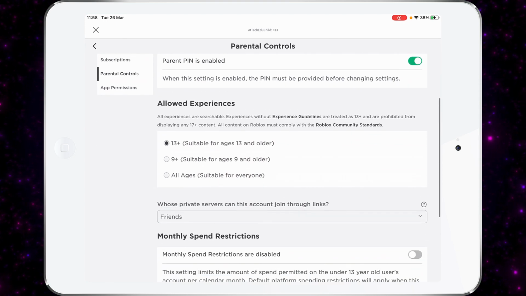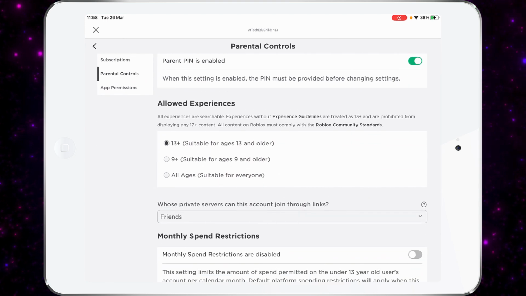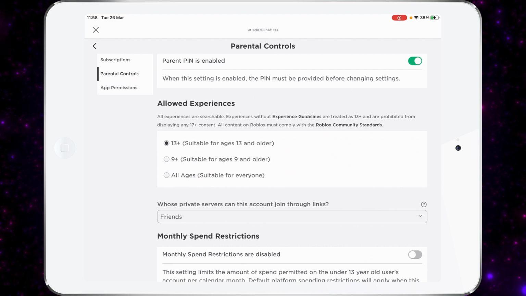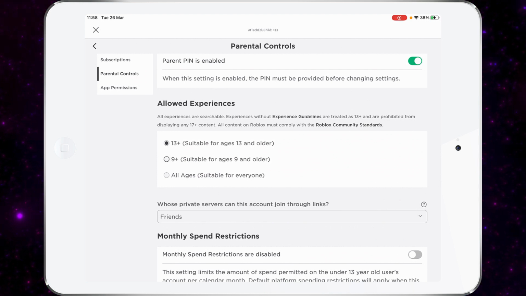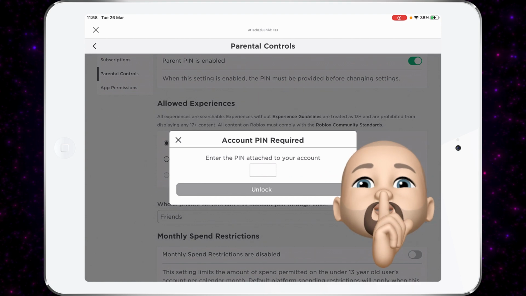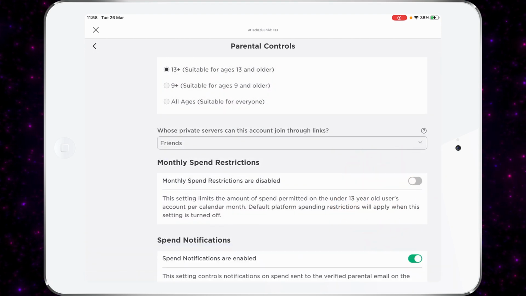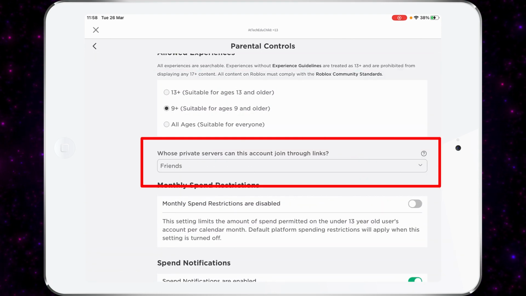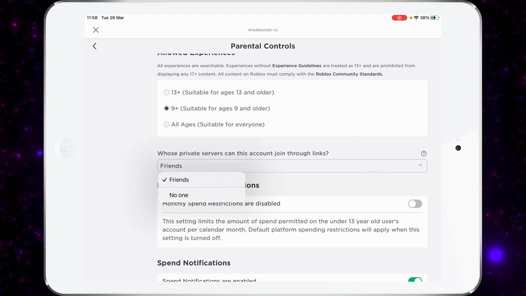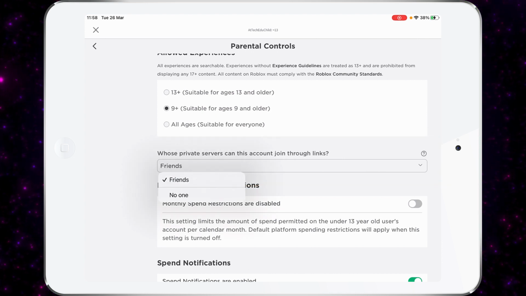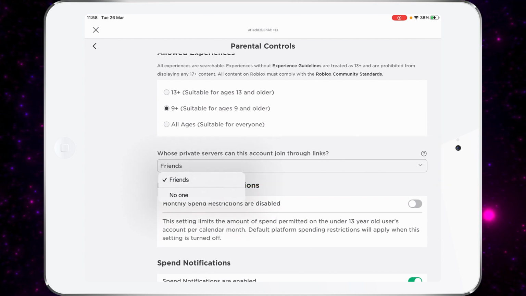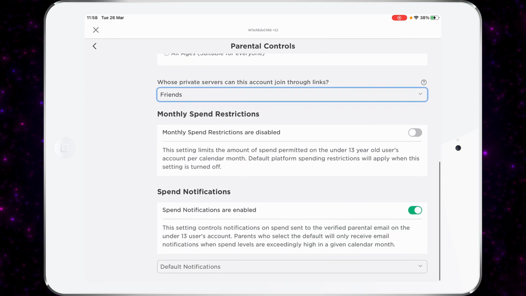So now we have the ability to set up the parental controls for my child's Roblox account. First of all, it's looking at allowed experiences. So I can set my allowed experiences. I'm going to set this to 9+. It's asking for my PIN to unlock. Now, whose private servers can this account join? So I can tap on the menu there and I can see what's available. I can say no one or just friends. So let's keep that at friends.